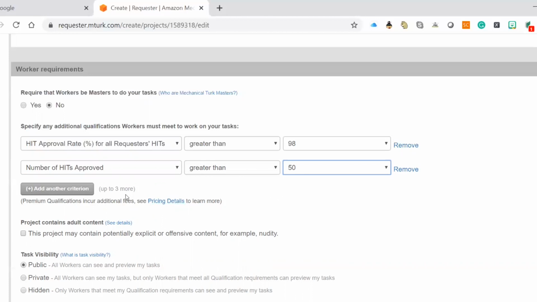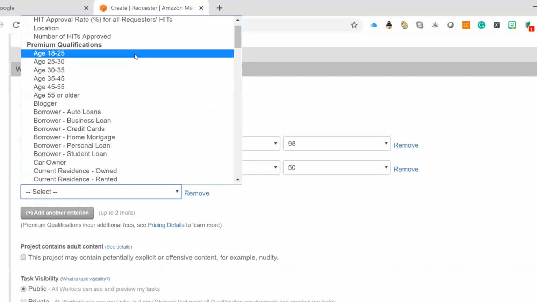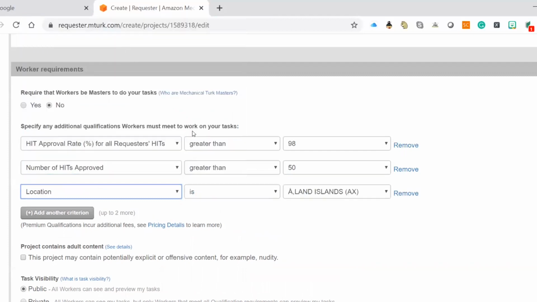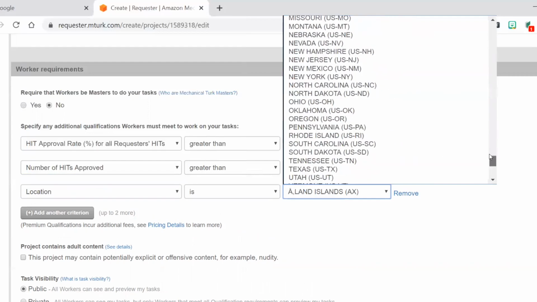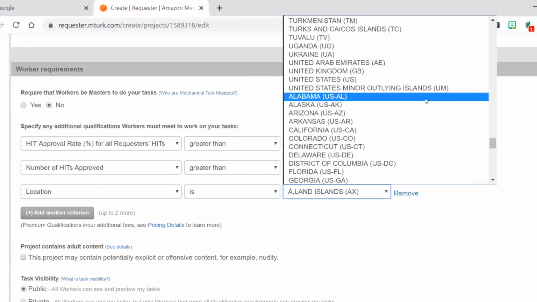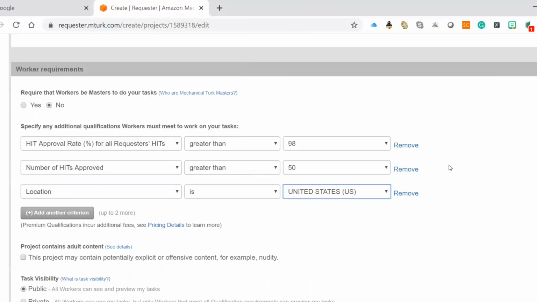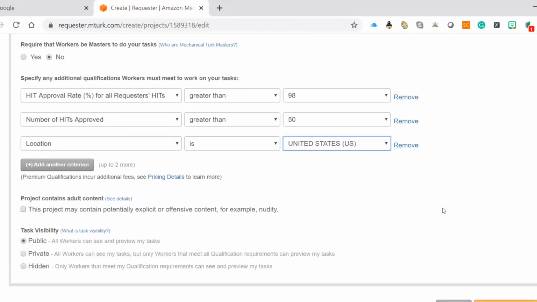So this ensures that you get a higher quality individual. And then usually I put the location as limited to the United States. That way we're just focused on US participants. We're not getting somebody from like India or from China, unless you're particularly looking for that. But our focus is on the United States. We want those who are going to be able to read our survey in English.